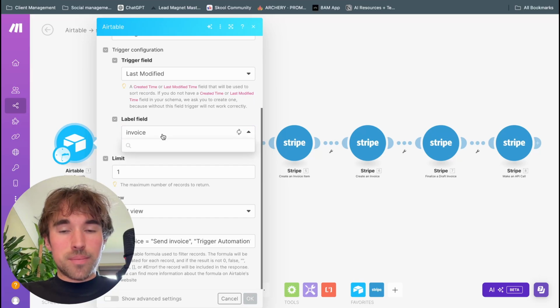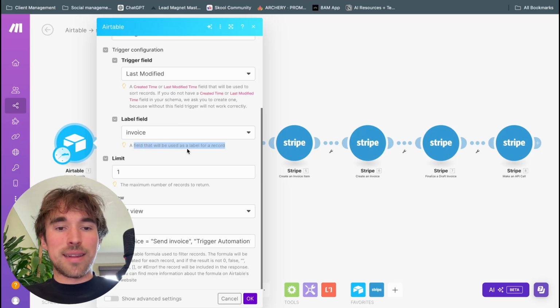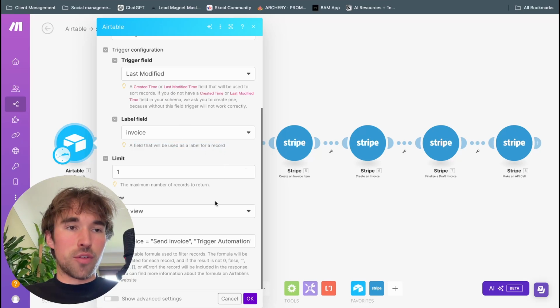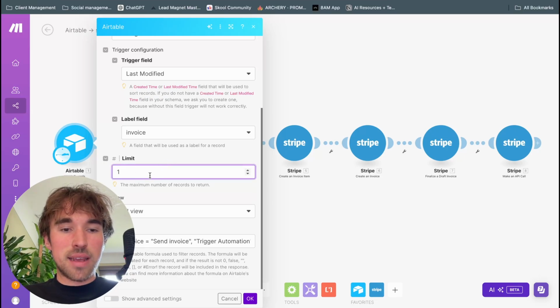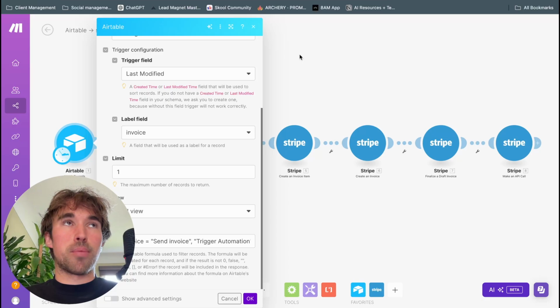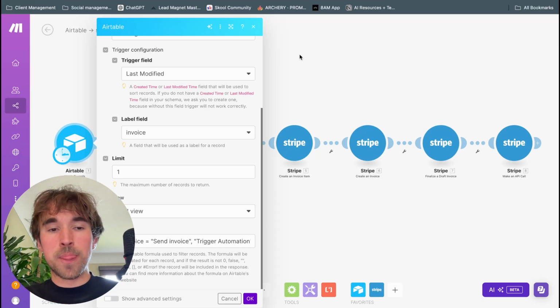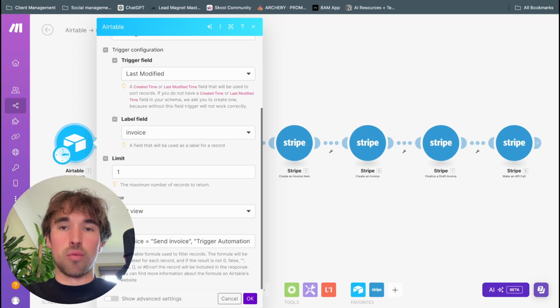Our label field, I just put invoice. That is fine. It's a field that will be used as a label for a record. Just pick invoice for this. However, this isn't going to be detrimental if you pick any of them. I've selected just one record to return as the maximum number of records to return because I want this to send one invoice per client. And again, if you did like 5 for the limit right there, it would just sequentially pick 5 rows in your Airtable and then create 5 invoices for all of those rows. So it's not the end of the world, but for the sake of the tutorial, I'm using one.